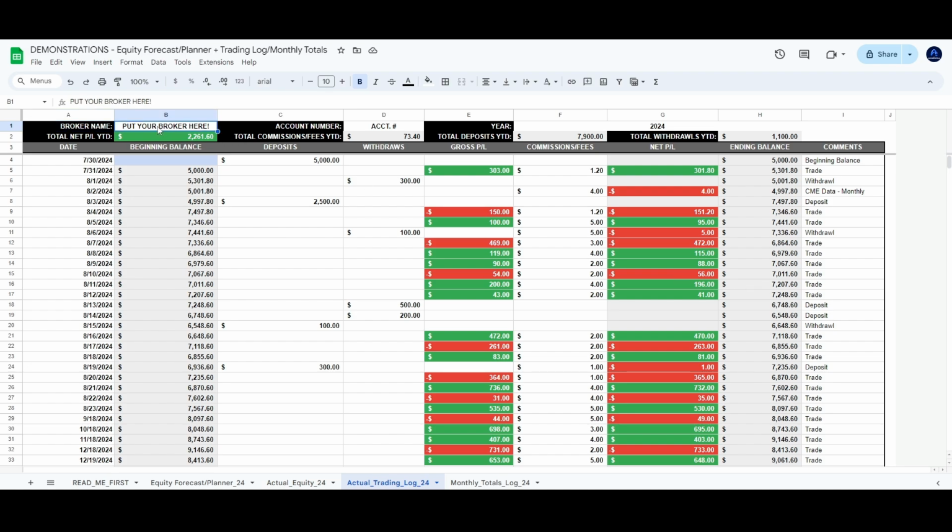The first thing you want to do is put in your broker name. Let's say, for example, you have TD Ameritrade, and then your account number could be whatever. We could put 1234, and then the year you're working in. Keep in mind that for this sheet, you have to make a copy at the end of every year. Once you have all your data for the whole year, you duplicate this one and have another one for the next year. So it is a yearly based one.